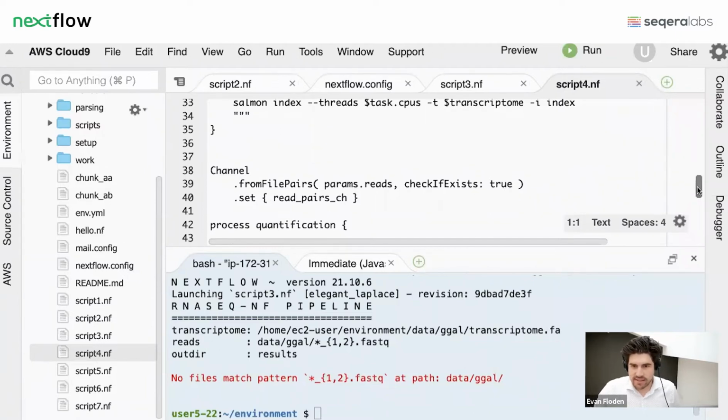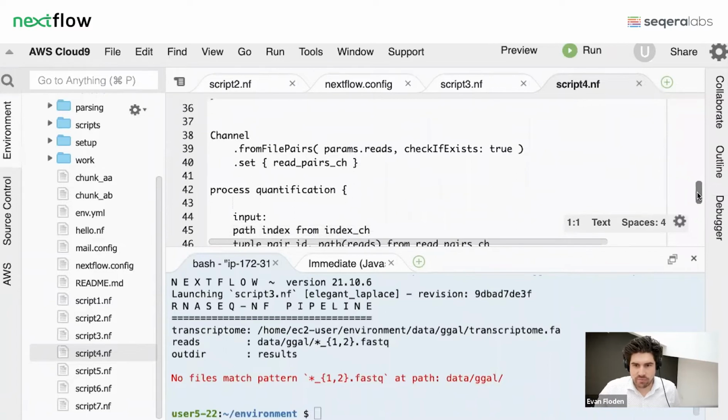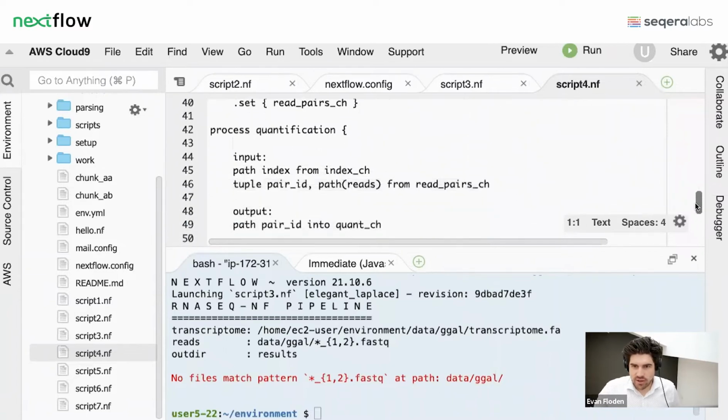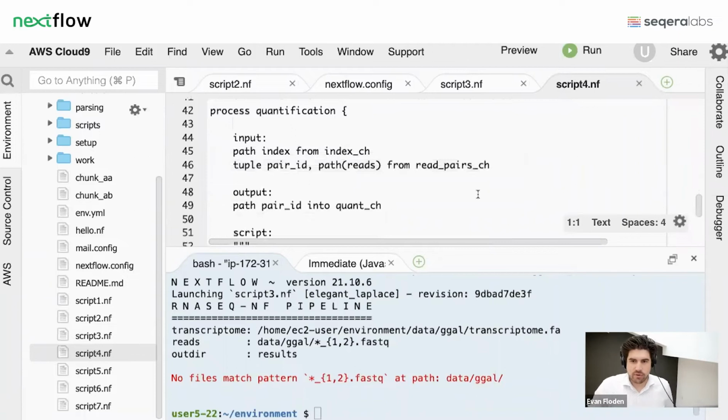And then we've got this next step here, which is the quantification process. The quantification process is a little bit more complicated than before, because now instead of having just a single input, like in our index step, where we just had the index file, now we've got 2 inputs. One of them is the index itself, and the other one is the file pairs that we've just created here. So we have 2 inputs to this process, the index itself and the read pairs.